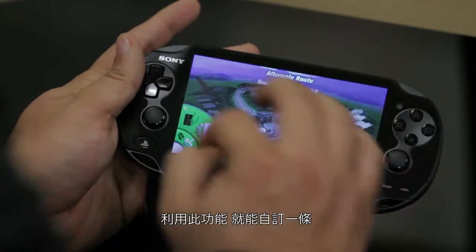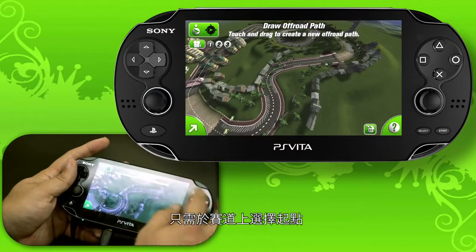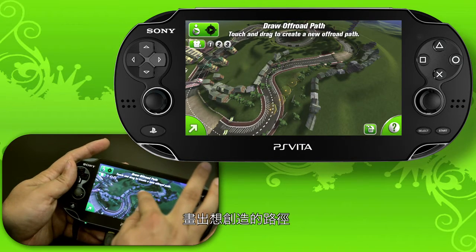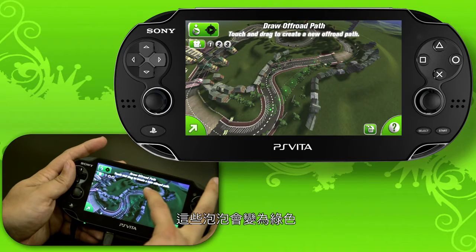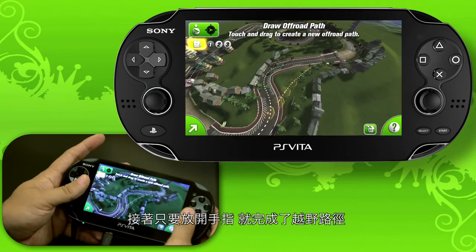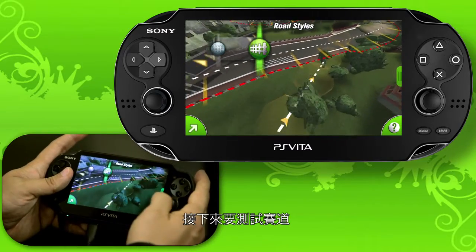So the last tool we'll talk about inside of Mod Track is the off-road path. You can create your own custom shortcuts using the terrain as the road. You can have them driving over the tops of buildings. You just choose a start point that begins on the track, and you drag your finger across the path that you want to make. And when you reconnect with the track, you'll notice that the little bubbles there are turning green. And then once you release, your off-road path is now created. If you have fences there, you need to go in and delete the fences so that you can access this off-road path.